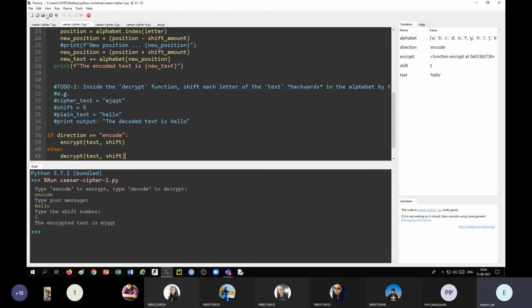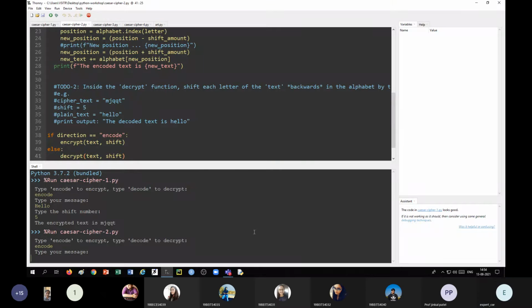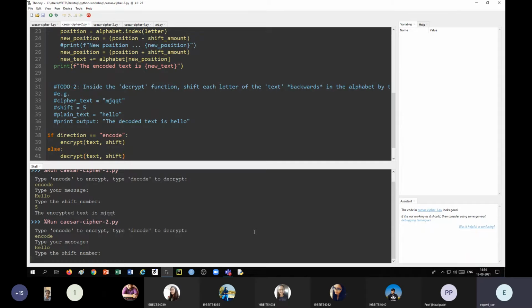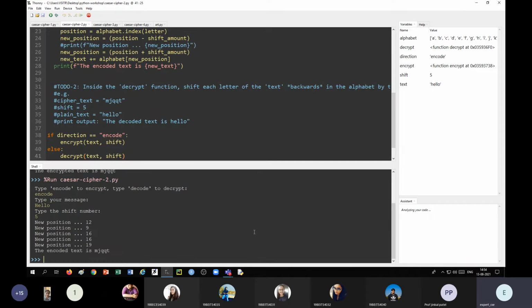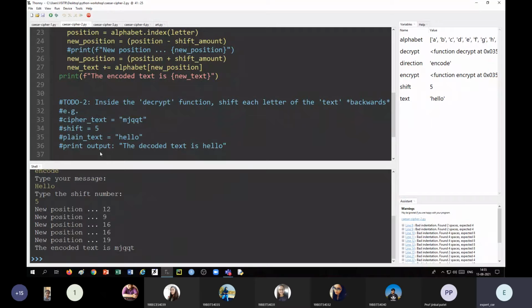Okay, now let us run this. What happens? Let us see. Let us see encode. Type input message. Let me type the same message right now, hello. Type shift amount, again let me give 5. Just for checking, I have printed the new position, but the output text is MJQQT. Let me make it bigger. It is MJQQT.